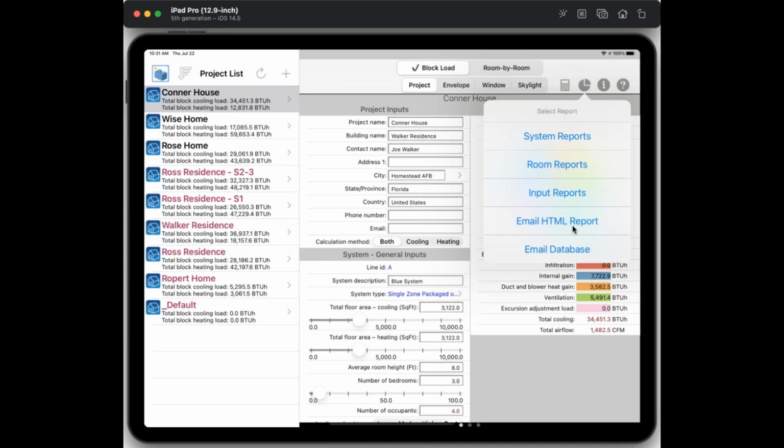All right, email HTML report. I can't show you this on the emulator since the emulator doesn't have email functionality. But basically what it does is open your email client and attach an Excel file, a CSV file, which allows you to open it in Excel. And it's just another way to get information out and into, say, Excel. So you can create your own custom reports.